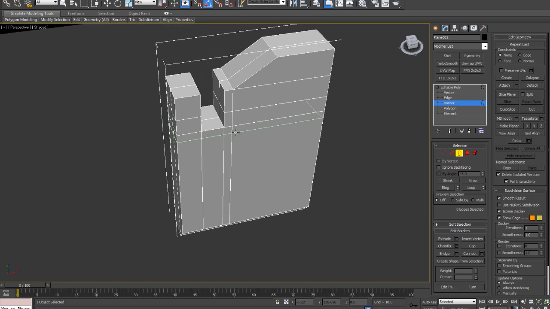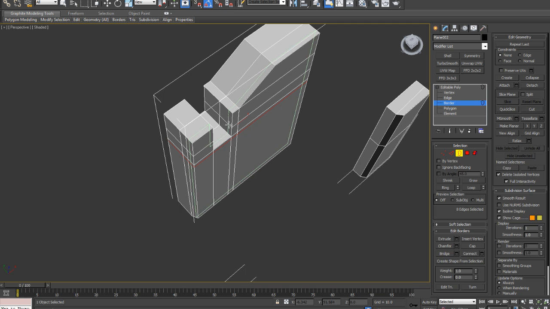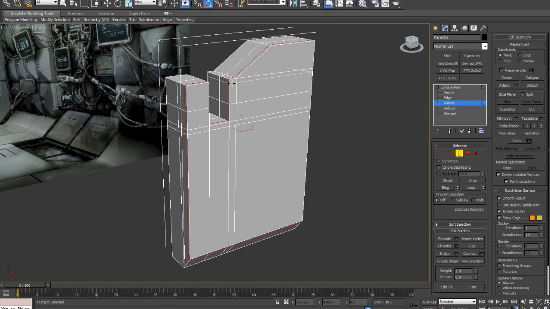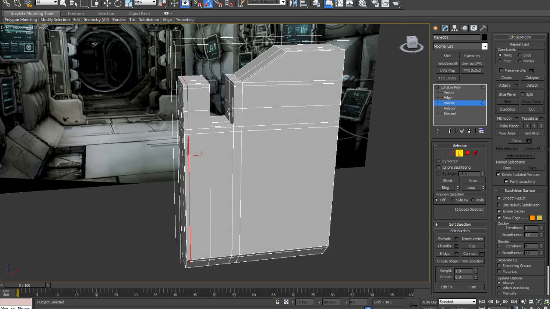So we're gonna add an edge here. We don't want any here. We want one here, here, here, here.